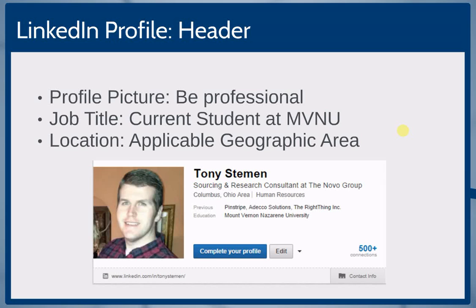In addition, you want to make sure you also list an applicable geographic location. So for example, if you're from Pittsburgh and you plan on moving back to Pittsburgh to work after completing your education at MVNU, then you're going to want to list the Pittsburgh, Pennsylvania area as a place that you would like to network and work to really attract professionals from that location.